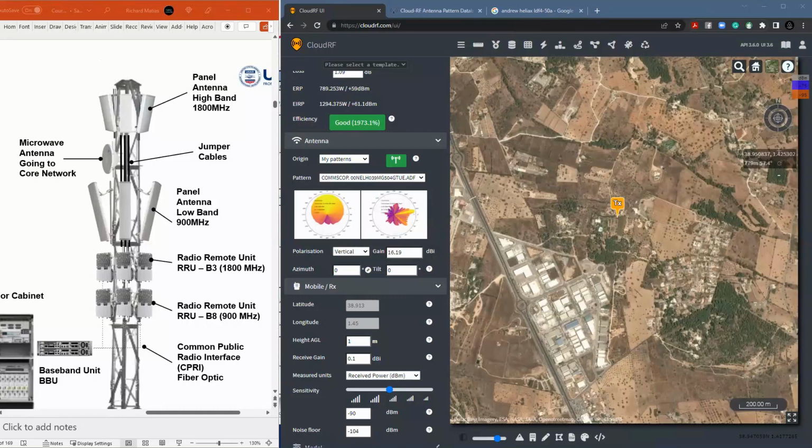Ang tilting na gagawin muna natin is typical 2 degrees muna tayo. Naka 0 azimuth, 2 degrees tayo.